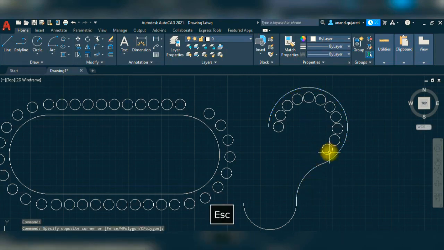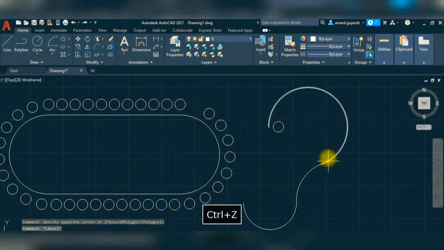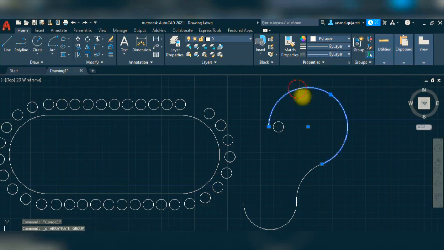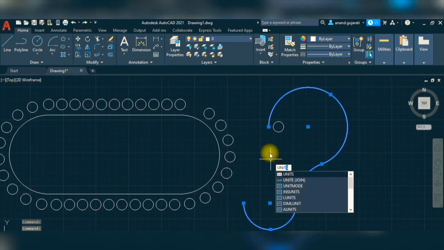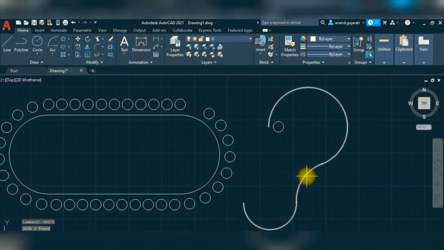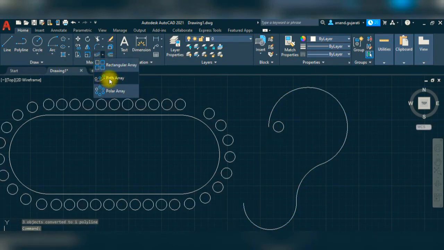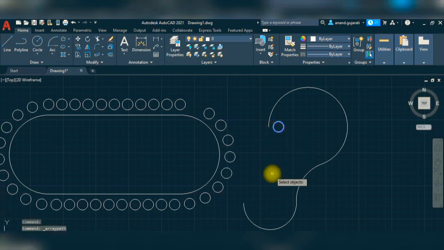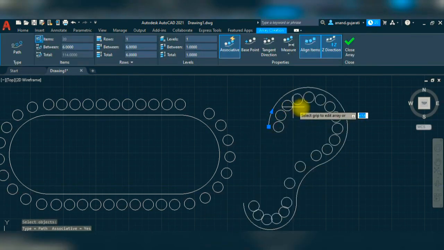Now first I need to unite this entire path into one single path. I need to unite this. It's a unite. Now you can see there is a single path. Now I can use the path array, select object, press enter, select the path. As you can see, it will create it.